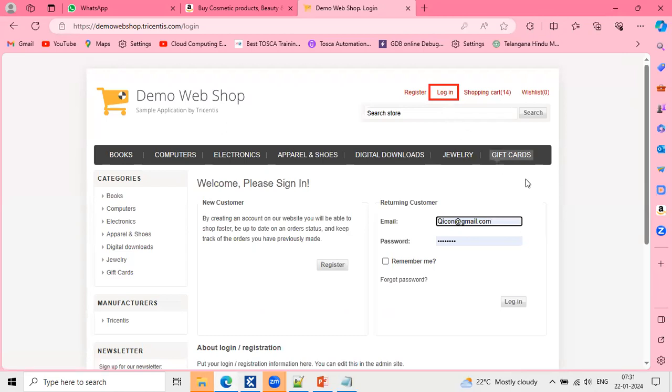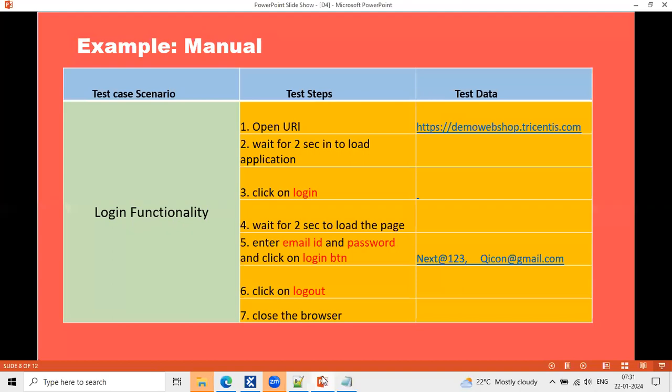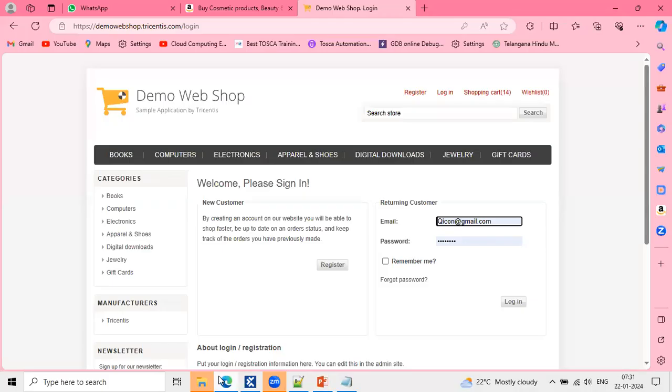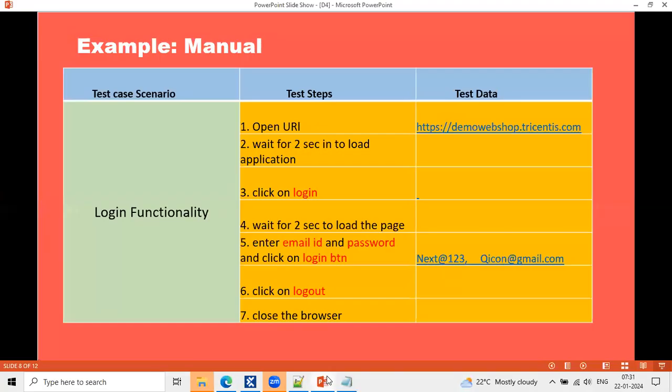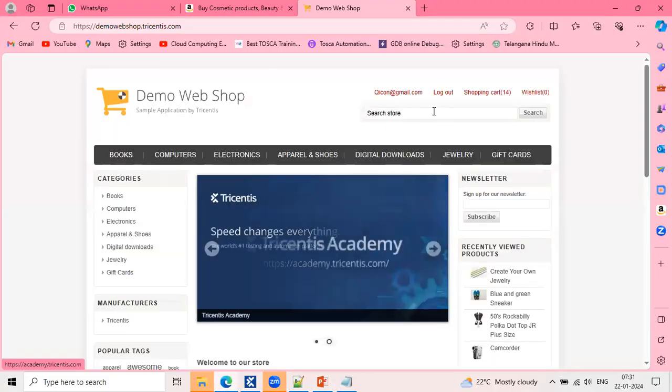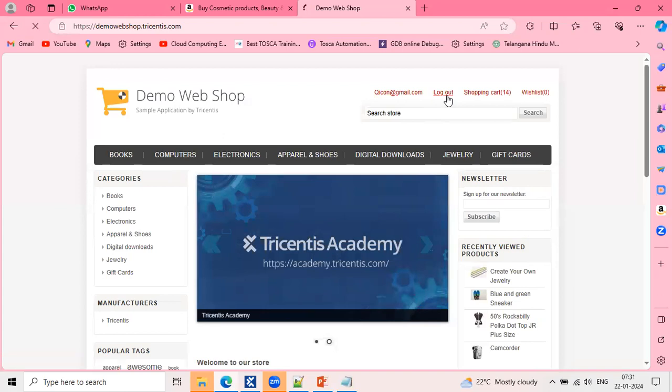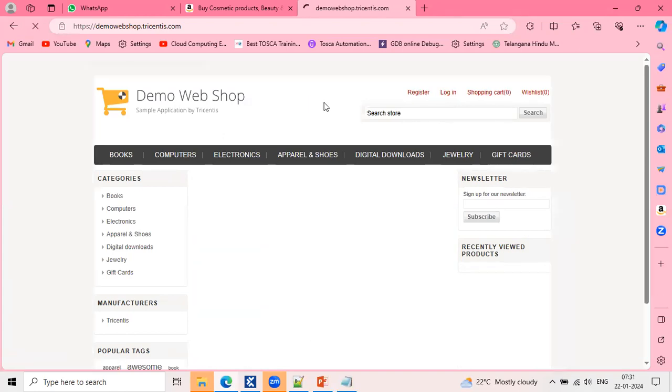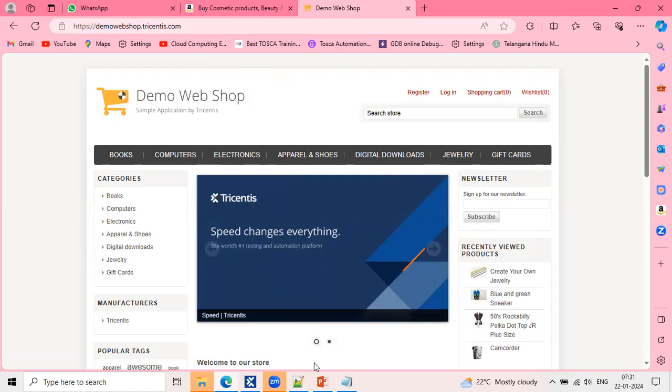Once you click on login, check the next manual test step. Wait for 2 seconds, okay? Enter email ID and password and click on the login button. So here I'm entering the email ID, password, and then clicking the login button. Once we click on the login button, click on logout and close the browser. So do one thing, click on logout and finally close this browser. This is the functionality.